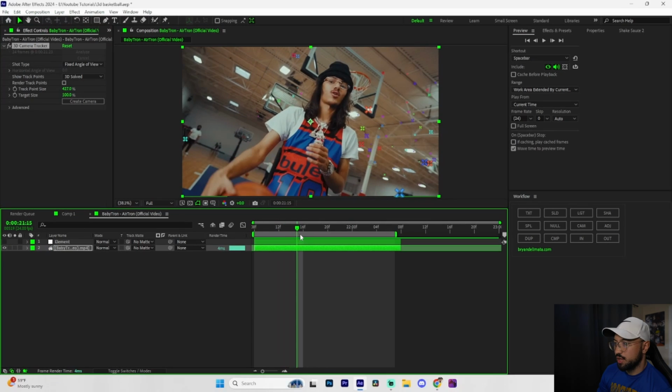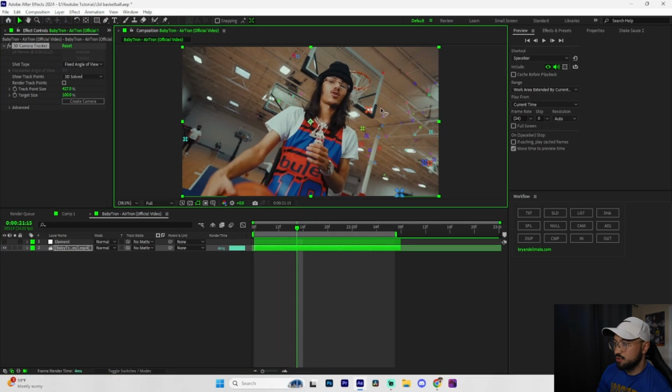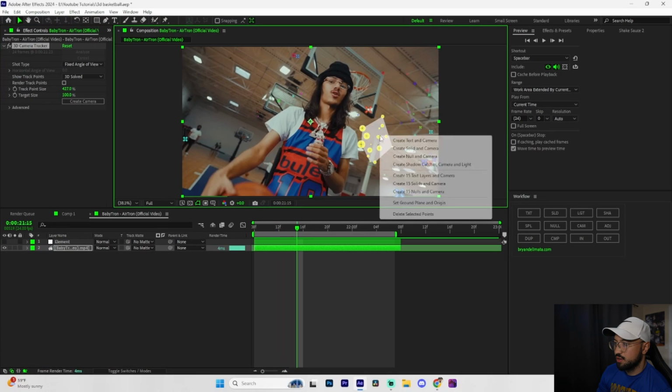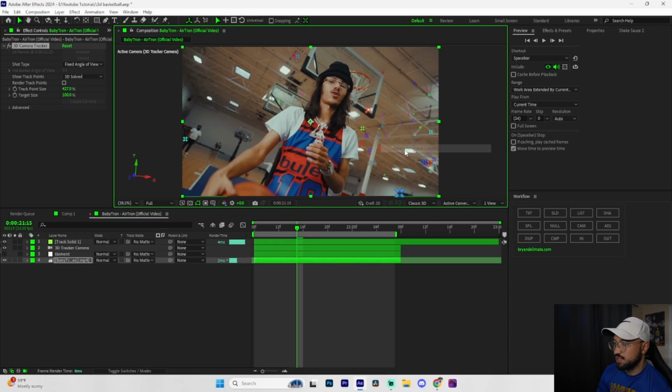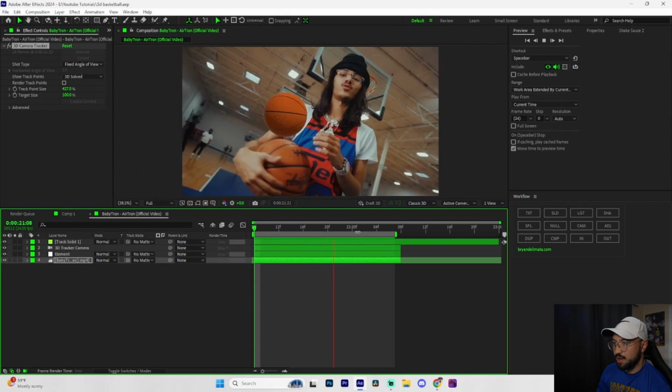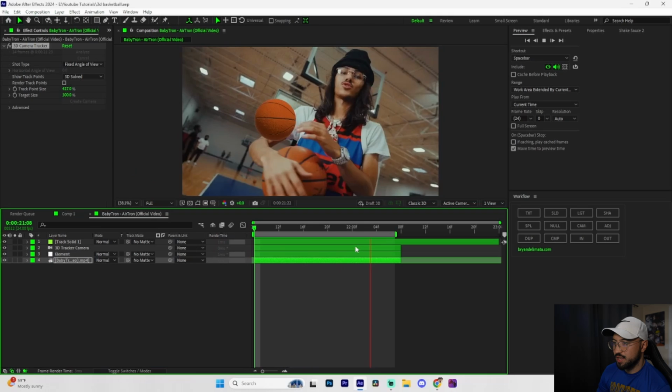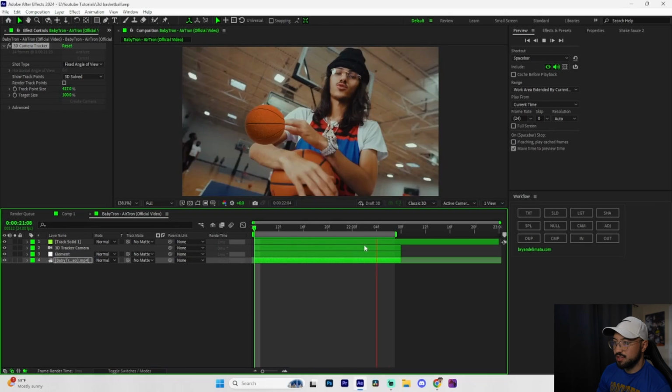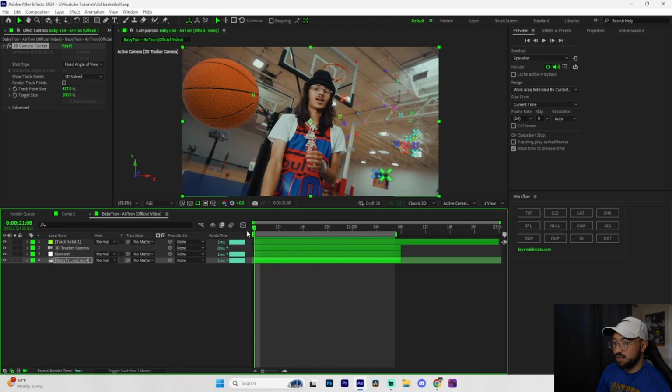Now we're gonna select a point in the video where there's a lot of track points to grab onto. So we're gonna go ahead and select this area right here. We're gonna right click, create solid and camera. We'll go ahead and turn our basketball back on. And now if we play it back, you guys can see the basketball is there and it's not tracked to the scene at all. It looks a little bit weird, but don't worry, we're gonna fix that right now.